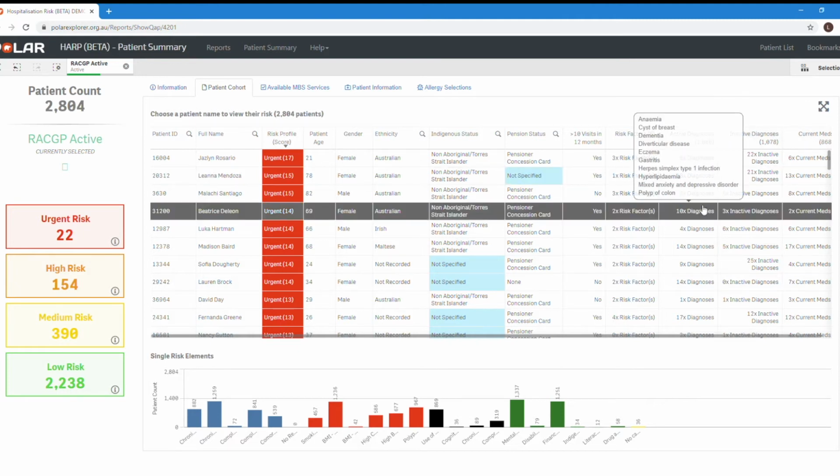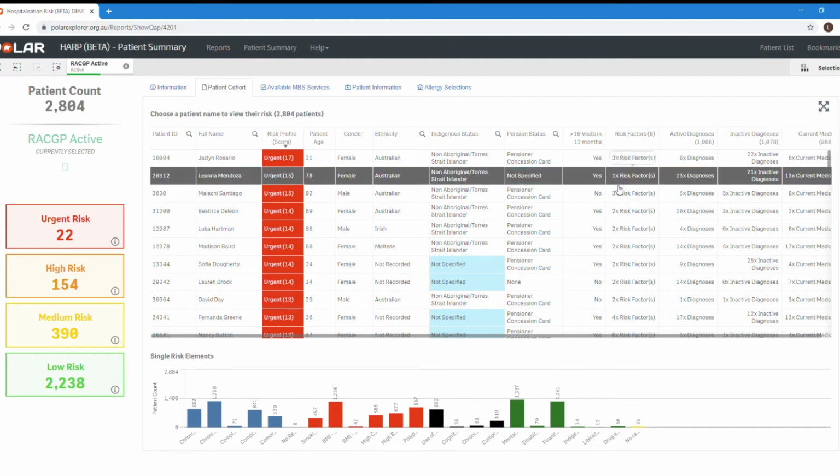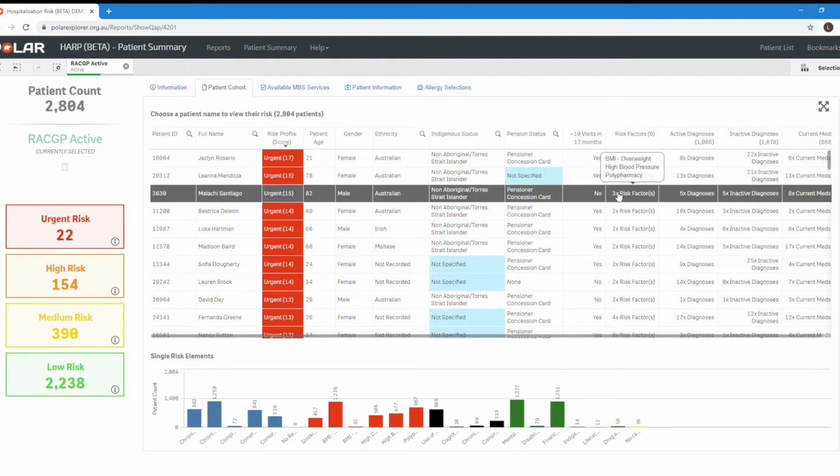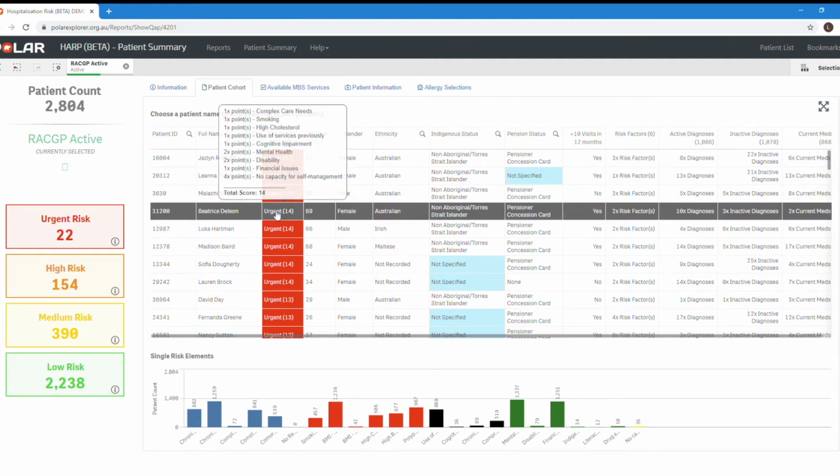If you hover over any of the columns of risk factors, diagnosis, or medications, it will show you a pop-up screen of what makes up those numbers that's listed in the column. Under the risk profile, if you hover over the patient's urgent category, you will see what makes up their risk profile.